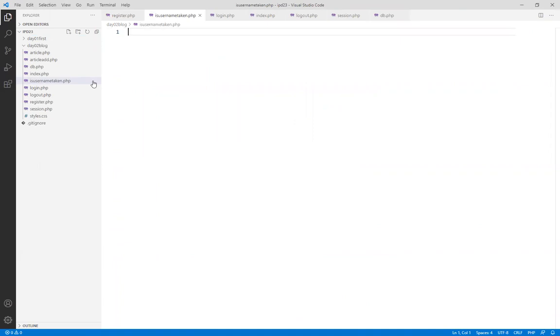And then in it, what we're going to do, we will expect that we will be provided with a username. So we're going to say username on the URL. I'm going to expect that there's a username parameter essentially on the URL. And then what do we do with that? Well, we need to do a database query.